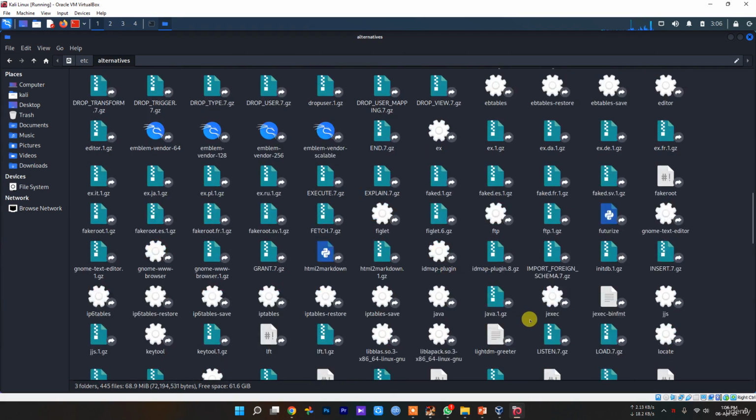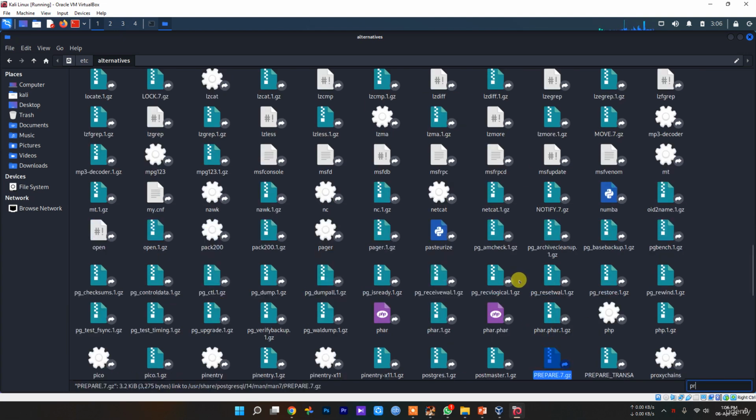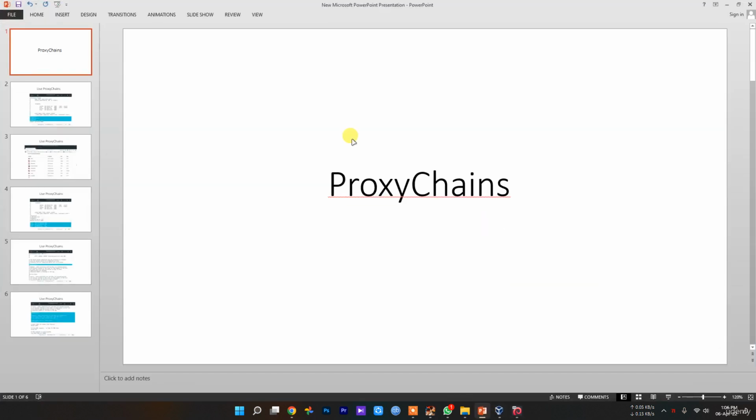You will see a proxychains file in here. So let's just search. As you can see, this is the file we need to configure. What you have to do now is open the proxychains configuration file in your desirable text editor to set up some configuration, and let's demonstrate this. I already did this, so let's just demonstrate in a slideshow.